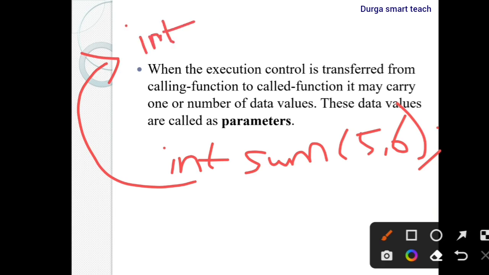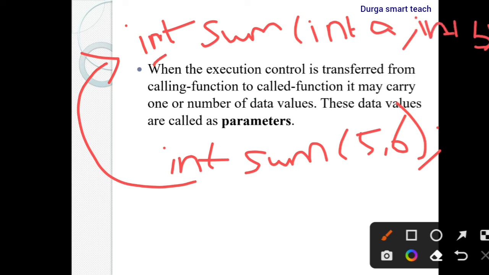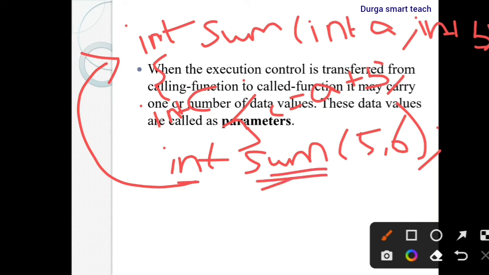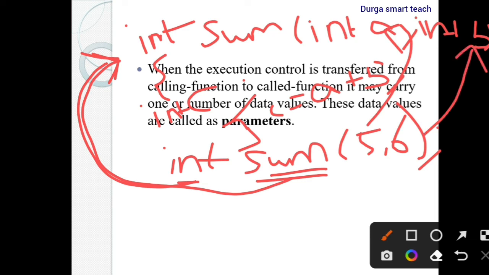int sum(int a, int b), and inside it, int c = a + b. Here int is the return type, and I am calling the sum function with 5 and 6. The sum function is called and we are passing parameters 5 and 6, so 5 is stored in a and 6 is stored in b. So int c equals a plus b, that is 5 plus 6, which is 11. So 11 is the answer.